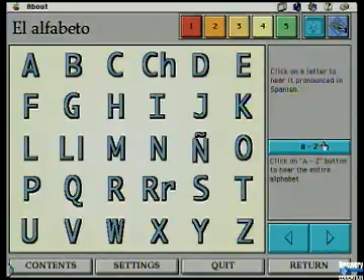Now, if you'd like to go over the whole alphabet, you see right over here where it says A to Z, you click on that. You guys ready? Go ahead and repeat after this.